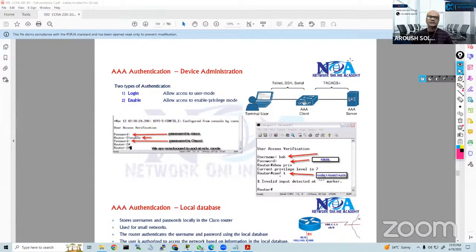So this is local authentication. If you configure AAA authentication with TACACS, it will check the authentication in the server. In the server, how many users you want to allow, that you should configure. That is the job of your network security engineer.